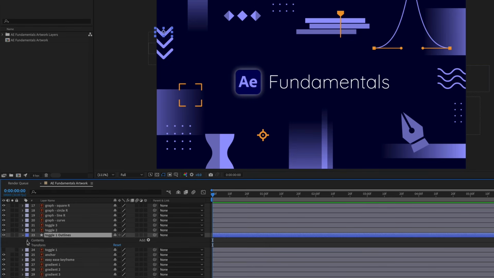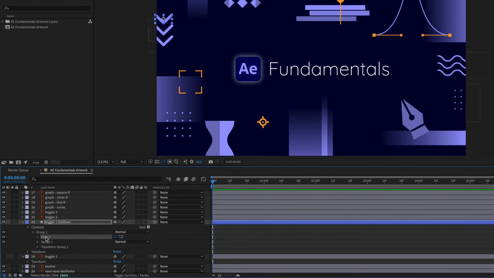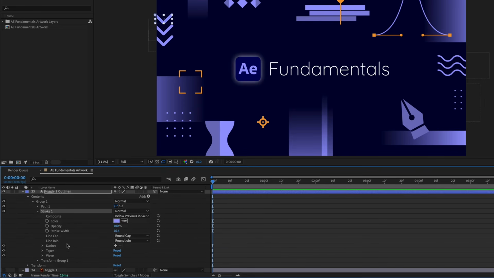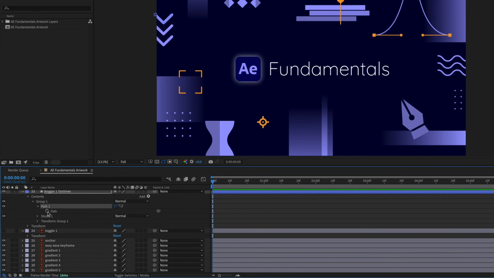So if I toggle this down, you can see that now I have contents, which I don't have for Illustrator layers. And inside of here, there is the path and the stroke. So now I could animate the stroke. I could animate the stroke weight or adjust it. And I could change the color. I could add dashes, tapers, waves, all kinds of stuff. I also have this path option. So I could animate the path or just adjust it.